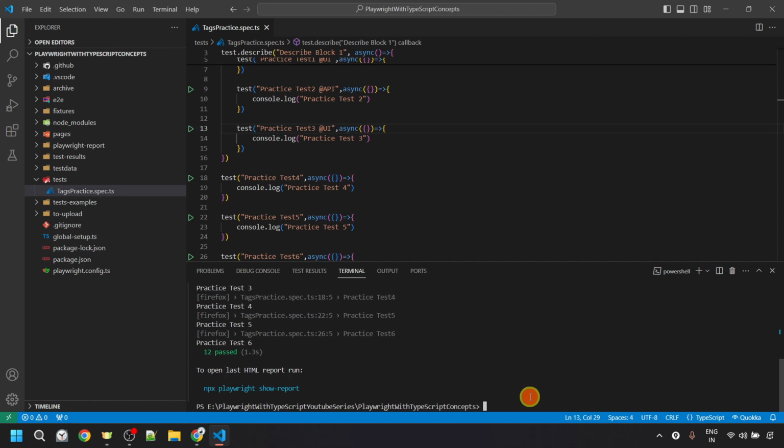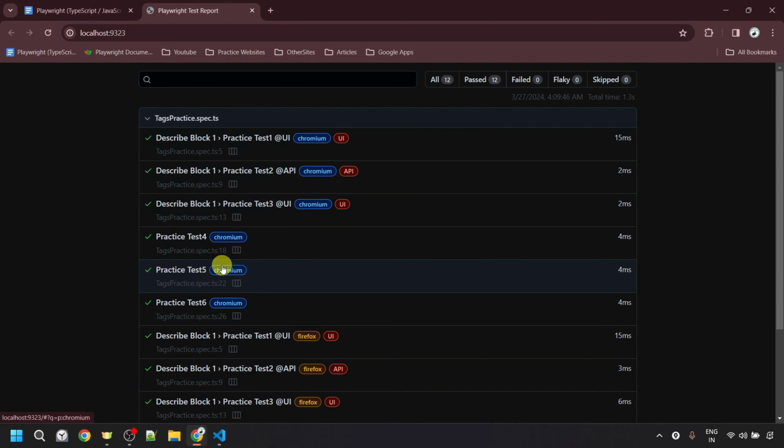Now let's see the report also. To see the report, we can give this command, which is npx playwright show-report. The same command you need to give, then you can hit enter to see the report. See, here is the report, and in the report, all the test blocks are appearing. These 3 test blocks were inside the describe block, so it is appearing like this. And then here is the title, which is practice test 1, and here we are able to see the tag name.